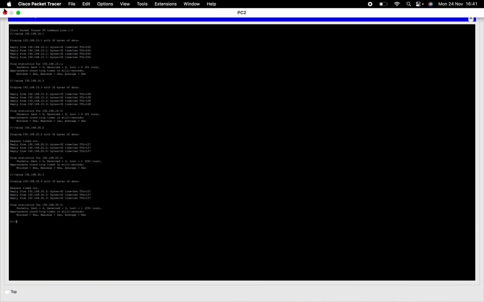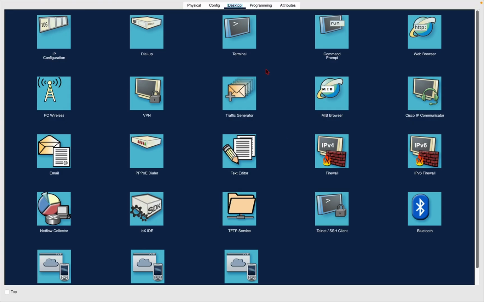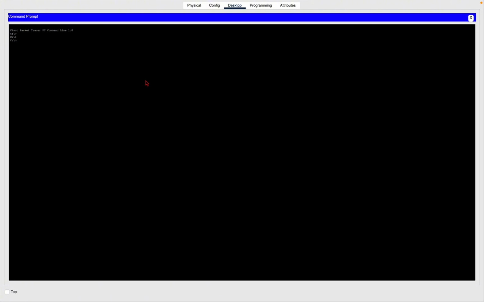So let's confirm if IT can do the same for HR. Let me go to IT now. Open command prompt. Ping 192.168.10.2.